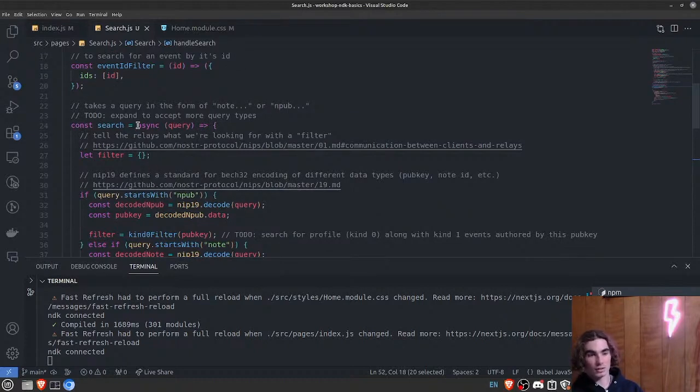So here's a to-do for you to do. Throughout this repo, I added some to-dos. So if you want to Control F for those, there are some extra challenges there for you. But right now it just takes notes and npubs. And so you can pass that into this function, and then it will try to search Nostr for it. So here we define our filter as an empty object, and we'll create a filter depending on what we're looking for.